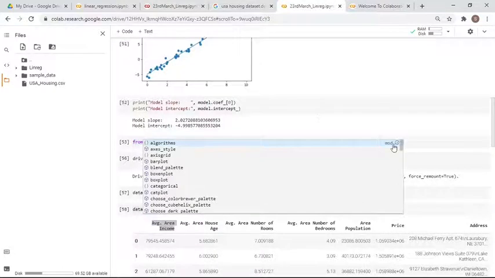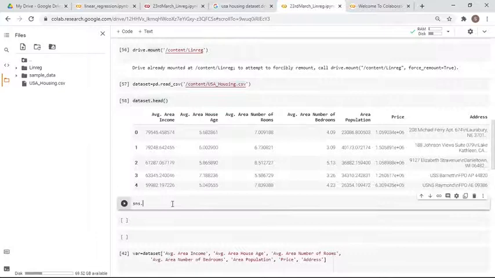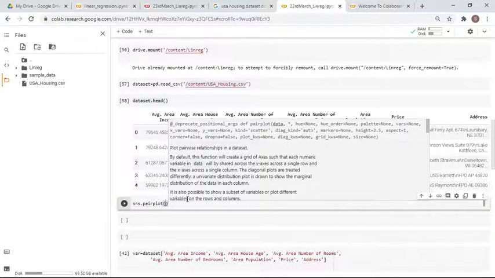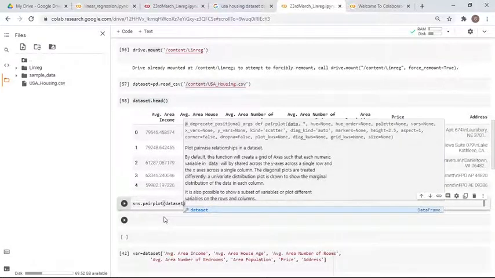Here I am writing sns dot pairplot, and then you pass your data, which is nothing but dataset. This pairplot is basically used for multiple pairwise bivariate distributions in a dataset. You can use the pairplot function to show the pairwise relationship in a dataset. Pairwise relationship. So let's see.